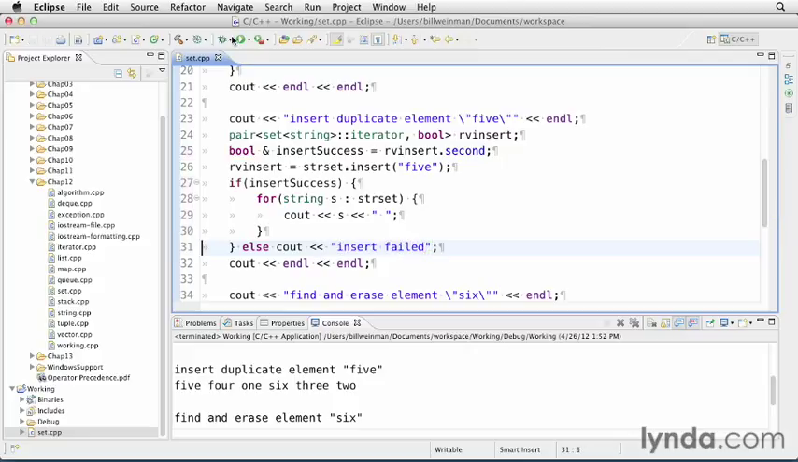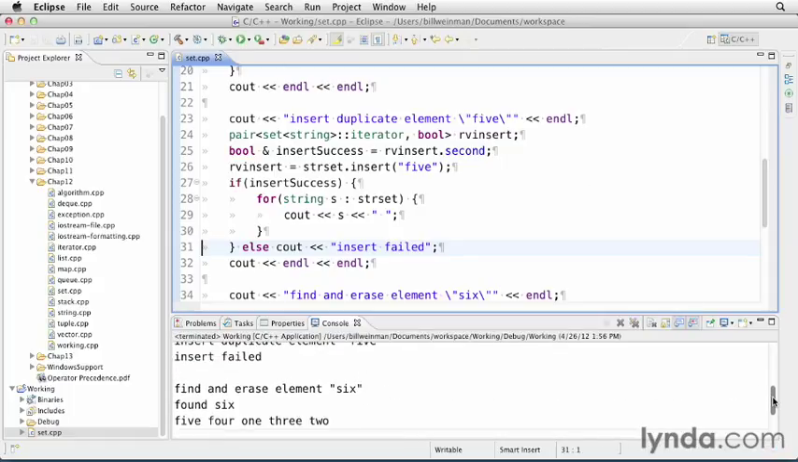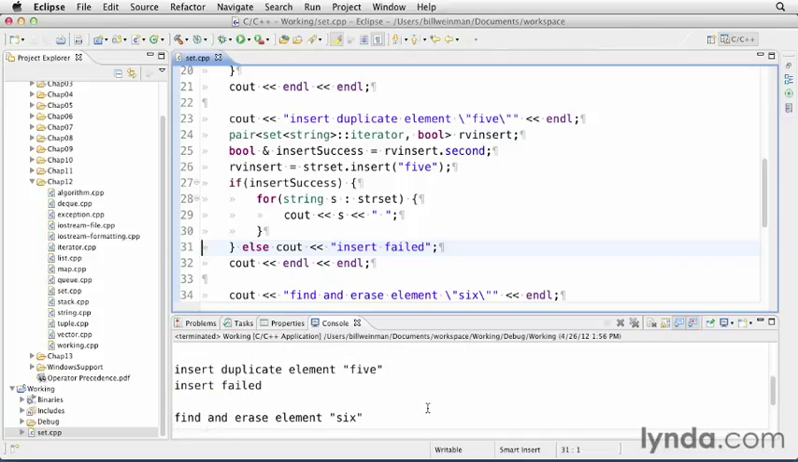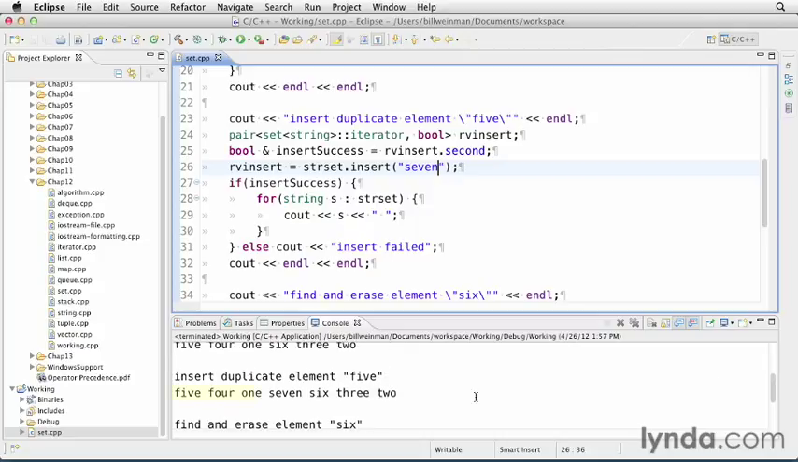And so now when I test this, I'll press the compile and run button here. You'll see it'll say insert failed. If I try and insert something that we can insert, like a 7, save that and run it, and it goes ahead and it works, and now we have a 7 in our list there.